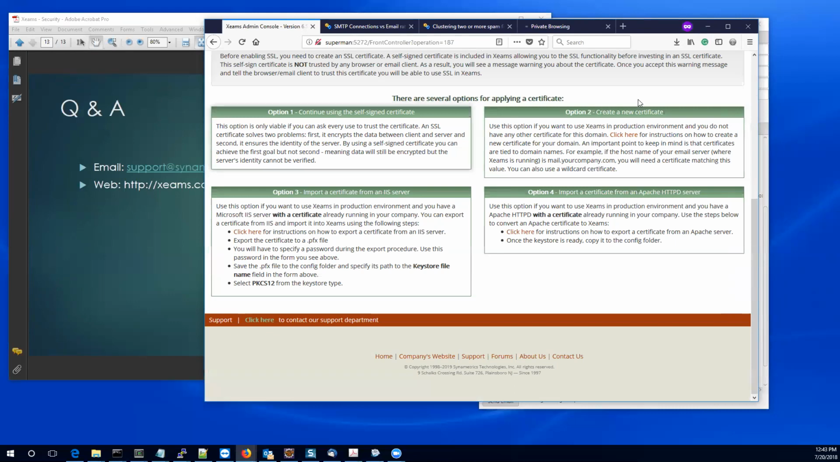Option number two is you create your own certificate. Option number three is that you import an existing certificate from an IIS server, or option number four, you import from an Apache server. For numbers 3 and 4, there's a link here, "click here for instructions," and the same for the other.